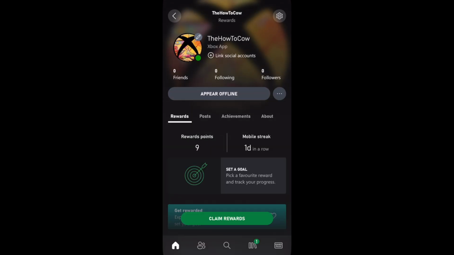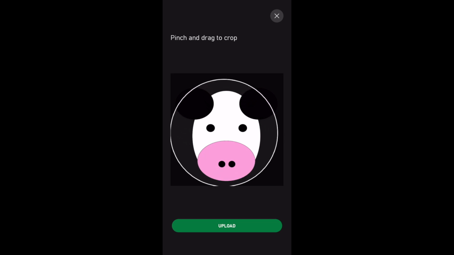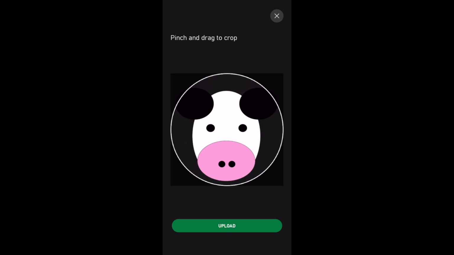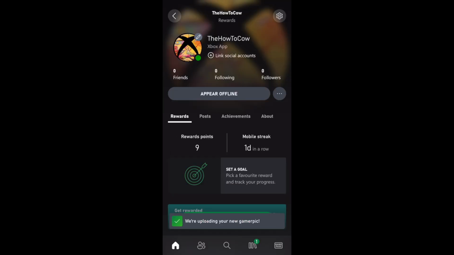There you want to go ahead and click on the picture image that you want to use as your gamerpic. Go ahead and size that as so. Then click upload in the bottom there. Then click upload again. It should look a little bit different on the Android, but the same type of process. Then it will update your gamerpic at the bottom.